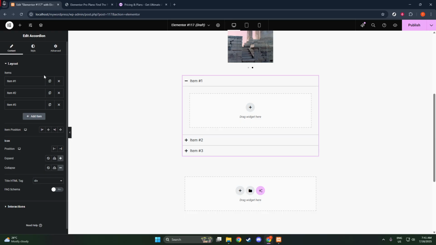With your accordion widget in place, it's time to start populating it with your questions and answers. Over on the left, you'll notice the Content tab, which is where you'll be doing most of your work. Here, you can add multiple items that represent individual Q&A entries.